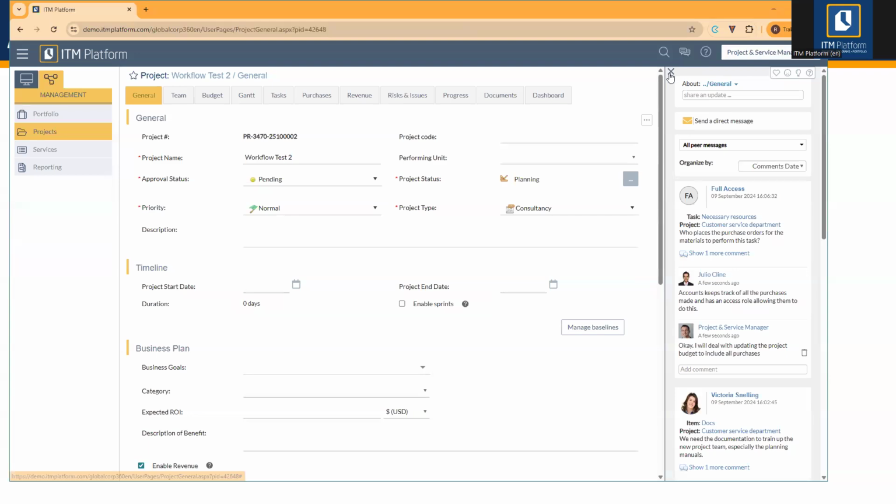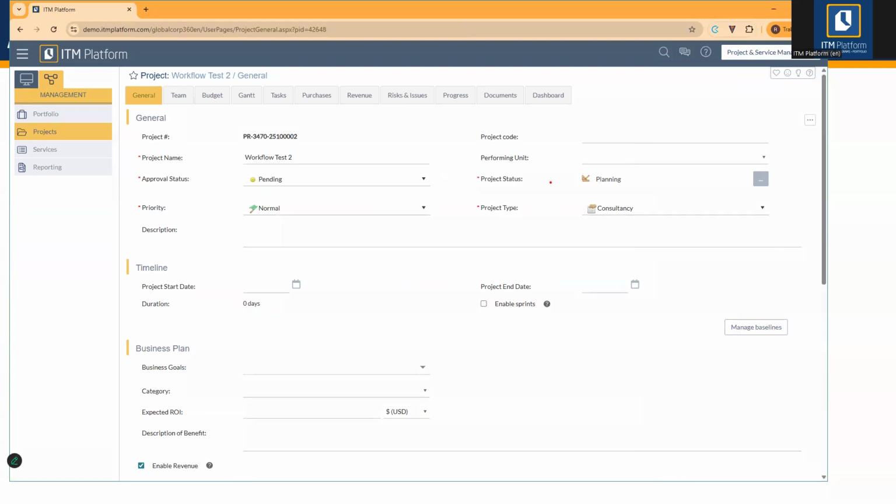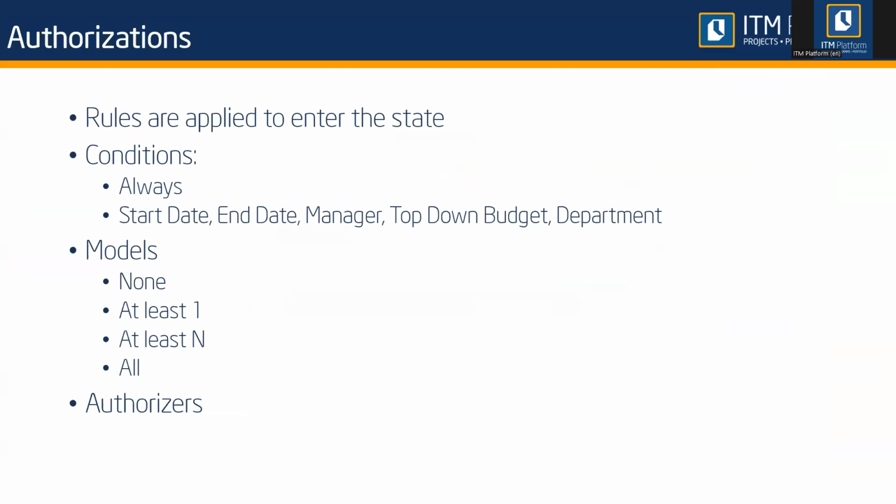Well, now the project has adopted the planning state. So the workflow is happening, the authorization is happening. Okay, before showing you the next step, let me go back for a second to our presentation.